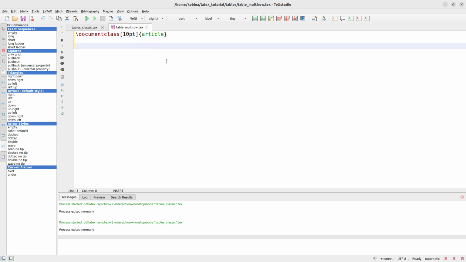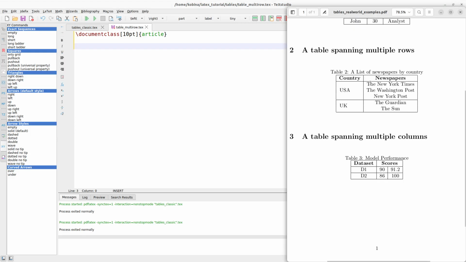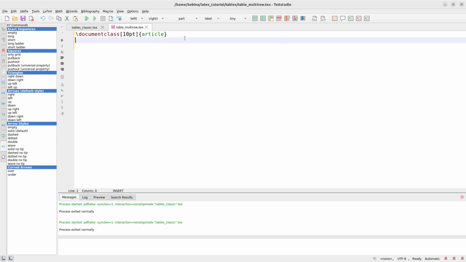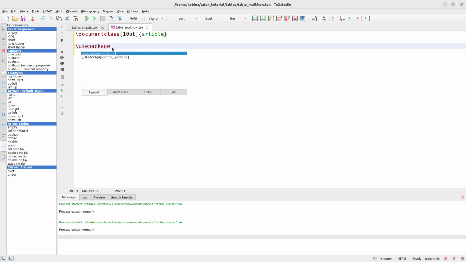And then here, if you are going to create a multi-row table such as this, you need to have an additional package. So we will say \usepackage, and we indicate the package. The package is called multirow. If you want to create a multi-row table, you need to have this package loaded.